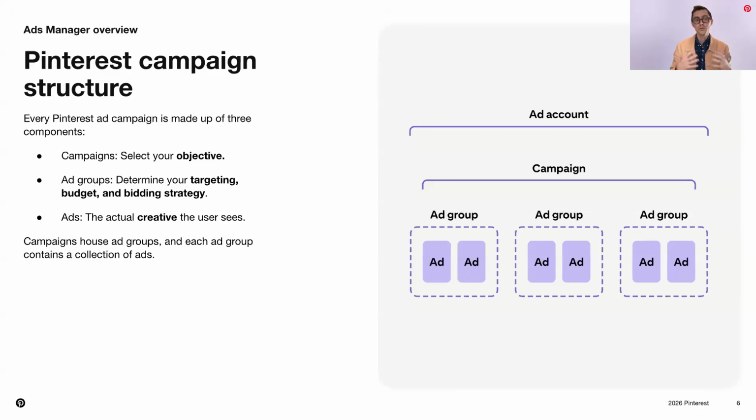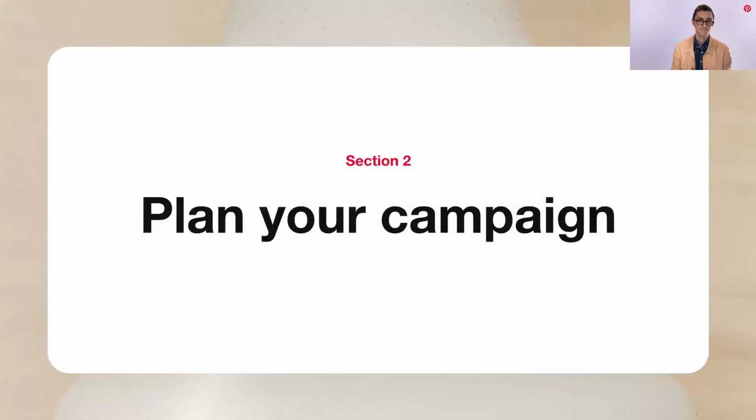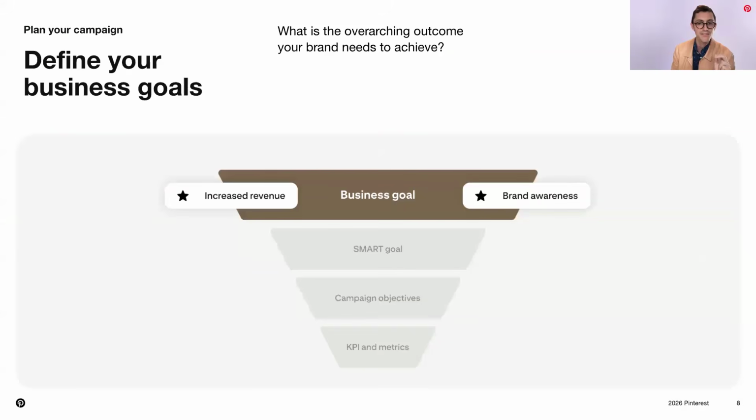So it'll use the most accessible data that it has to optimize itself and get you the best results on the platform. All right, the most important piece that we're going to go through next is how to plan your campaign for your business. We think about this in four different segments.